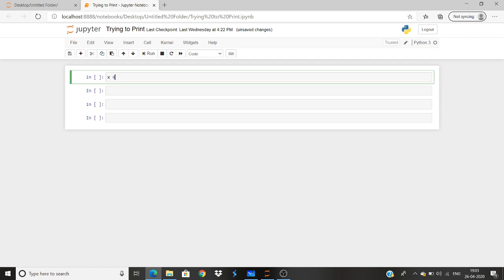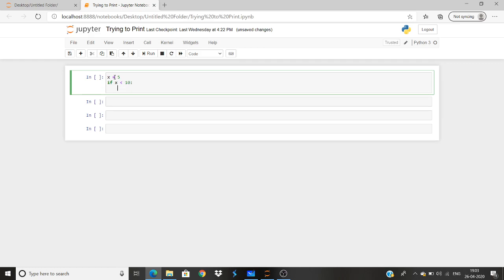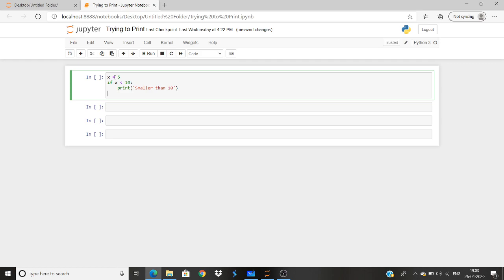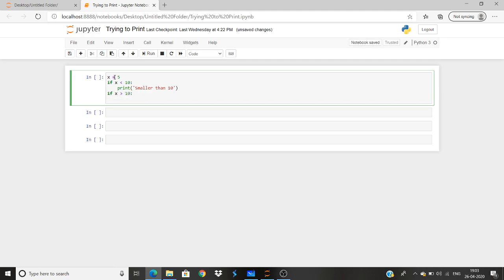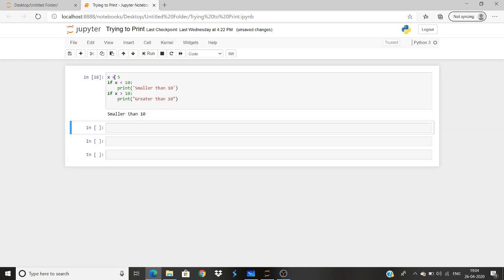So we'll say x is equal to 5. Then we write if x is less than 10, then you'll have to print smaller than 10. If x is greater than 10, then we'll ask it to print, okay, computer, now you need to print greater than 10, and we'll say okay, execute. So it prints smaller than 10.